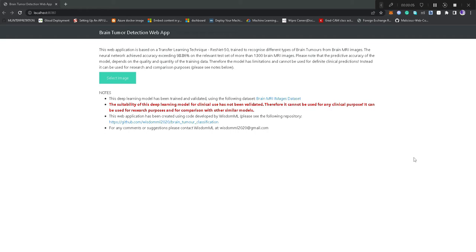So in this video, we'll be showcasing our Flask-based web app for detection of brain tumor images. The images are basically brain MRI images. So we will be classifying brain MRI images into different classes of brain tumors, that is meningioma, glioma, pituitary, and no tumor.